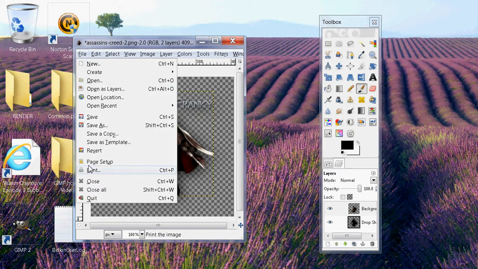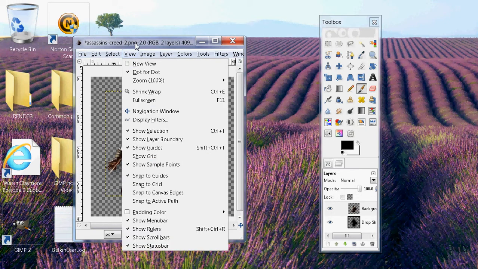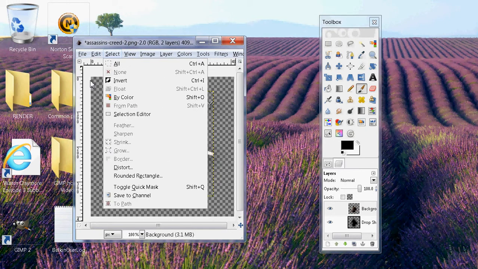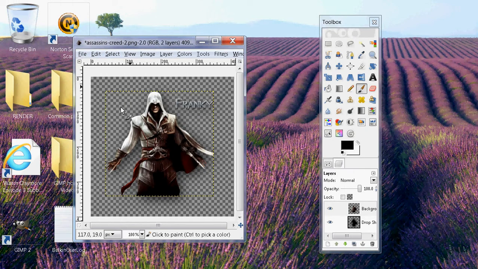Then just click on Save and Save again, and make sure it's a JPG, okay? That's all you gotta do, guys and girls.